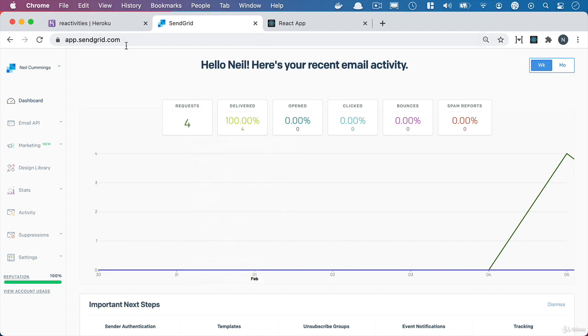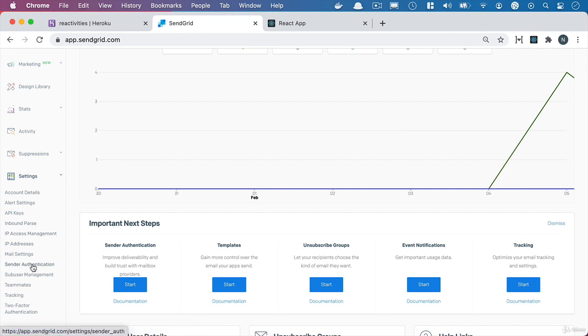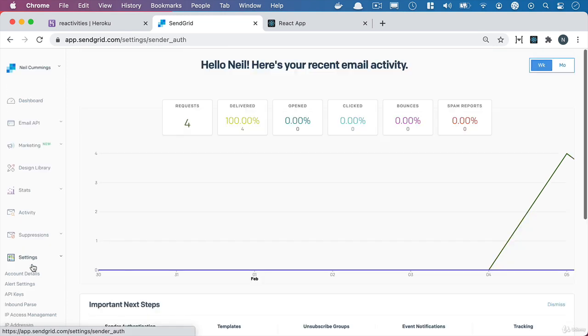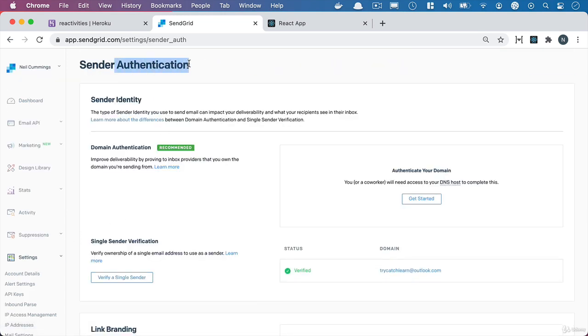Once you've got to this point and you're on your dashboard, there's a couple of things I just want to point out that you'll need in order to make use of this. If we go down to the settings inside here, there are a couple of things you'll need to do. First of all, we're going to need to authenticate our sender with SendGrid. So in here, we've got sender authentication, and we're going to need to use a verified email account to send from when we send an email to a user of our application.